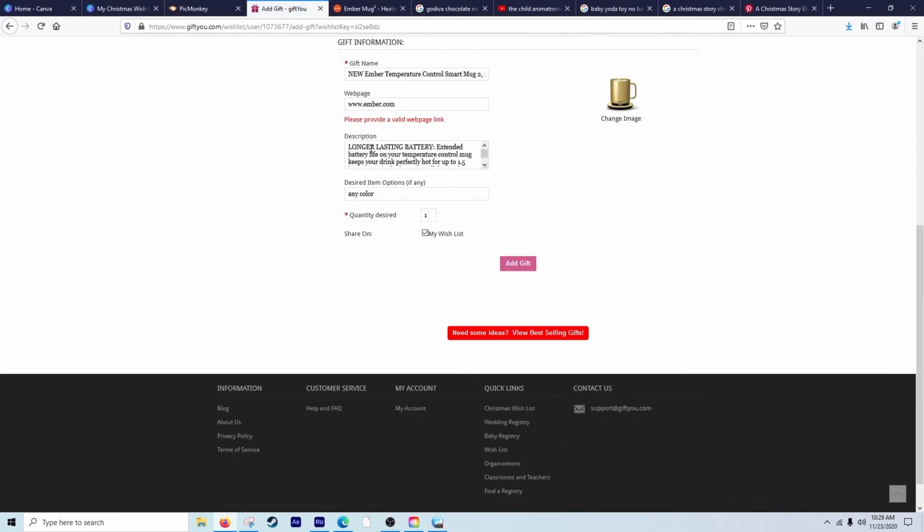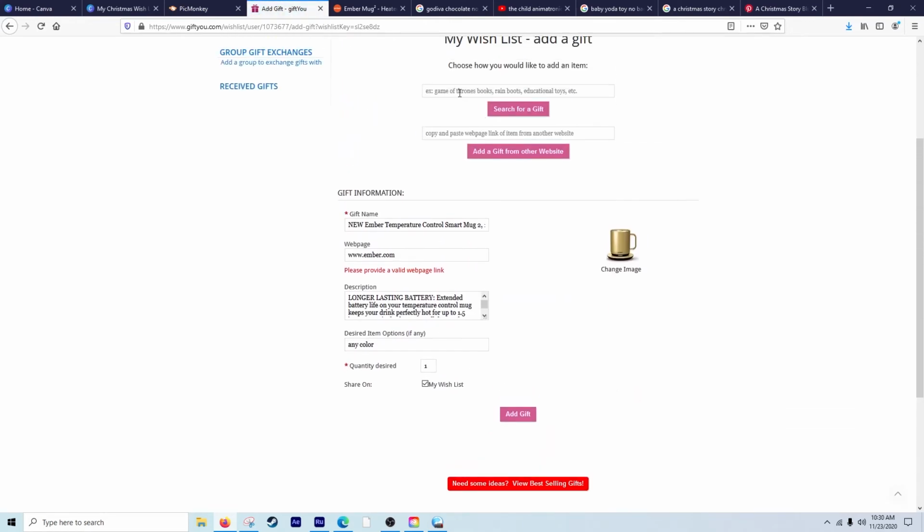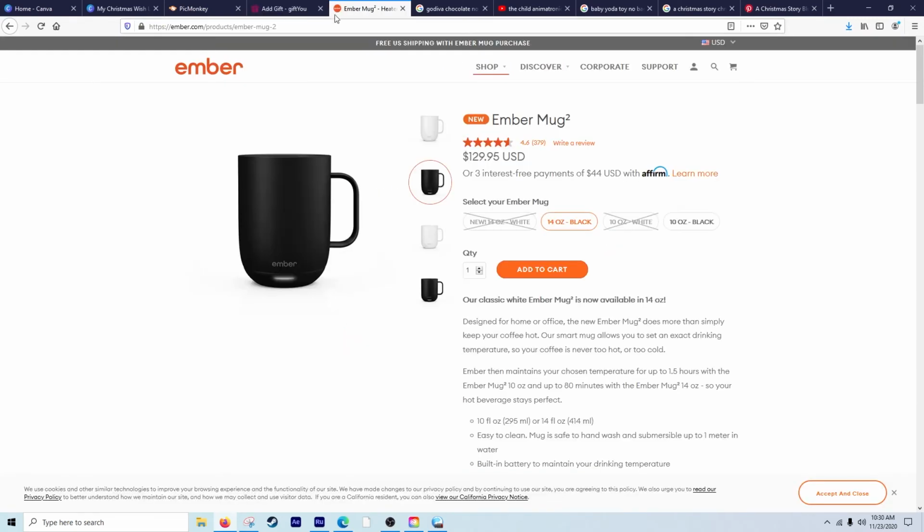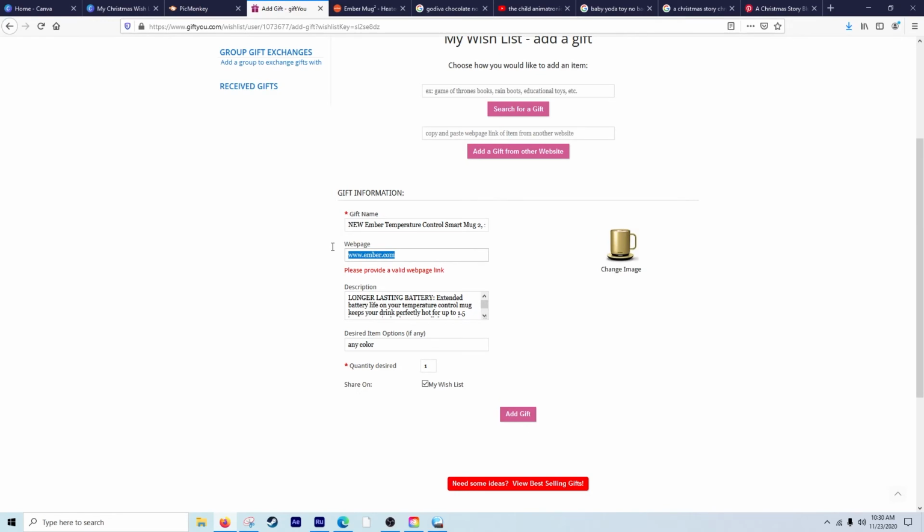And here you can see it's not accepting the website, and it's not accepting because I did not add in the HTTPS. So you do want to make sure, and to ensure that the website works, I would copy and paste every single time.